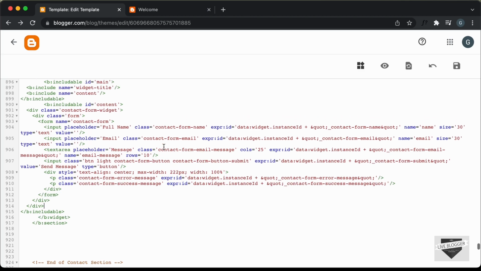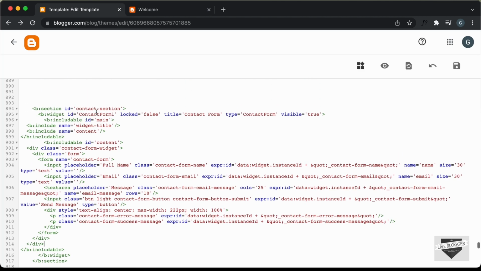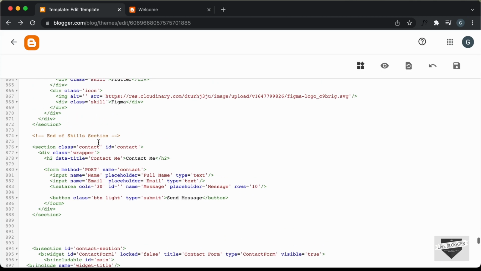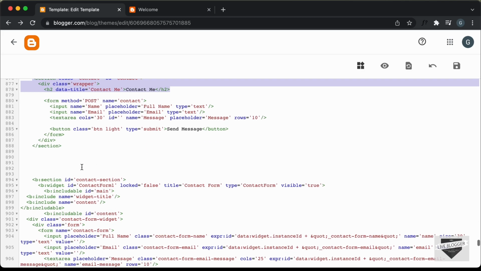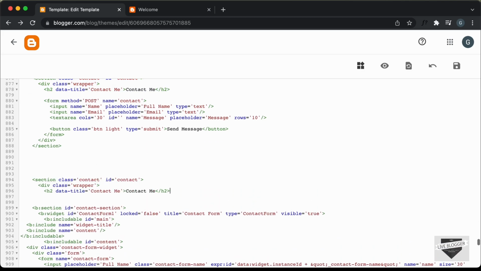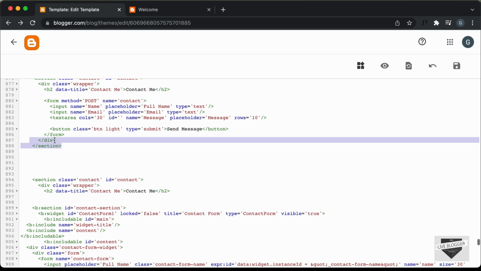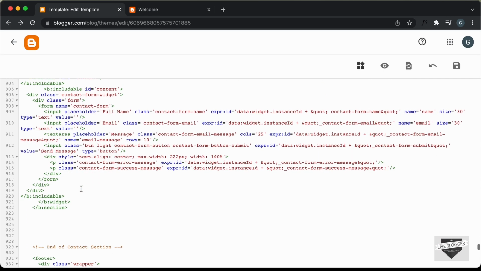Right now the next thing we will do is structure this contact form just like this form right here. So first of all, we have this section with a class of contact and an ID of contact, and in that we have this wrapper, and in the wrapper we have this h2, and then we have this form. So let's copy these 3 lines of code from here, and let's paste it over here, and let's copy these 2 lines of code from here, these ending tags for div and section. So let's copy these, and let's paste it over here.